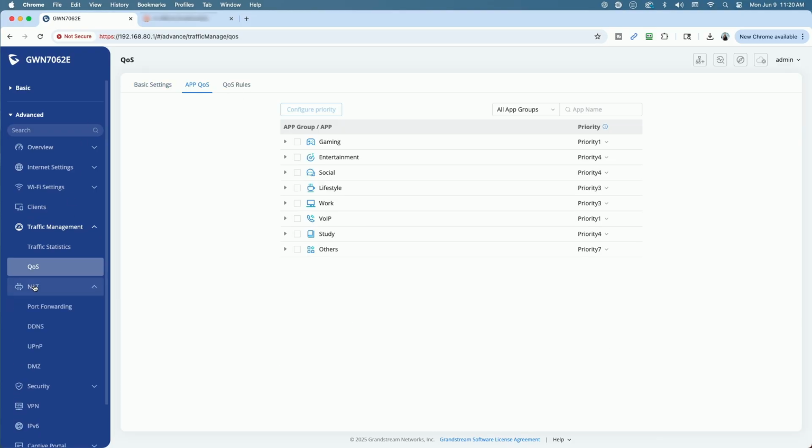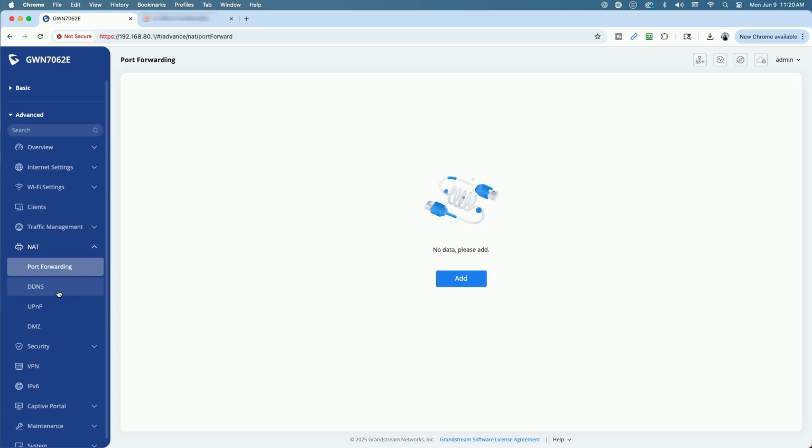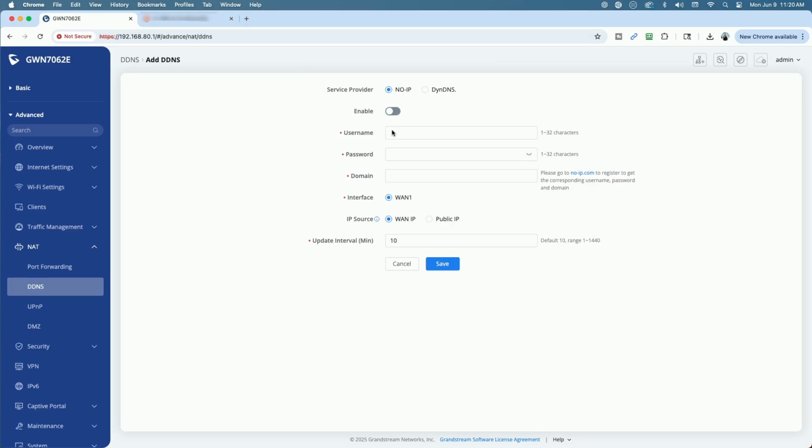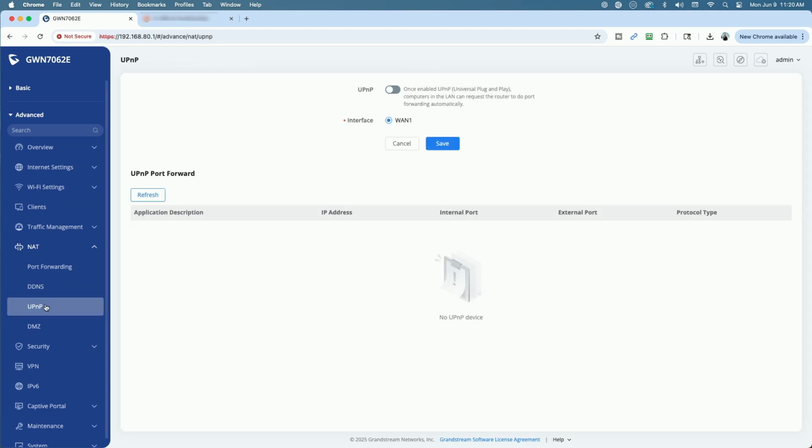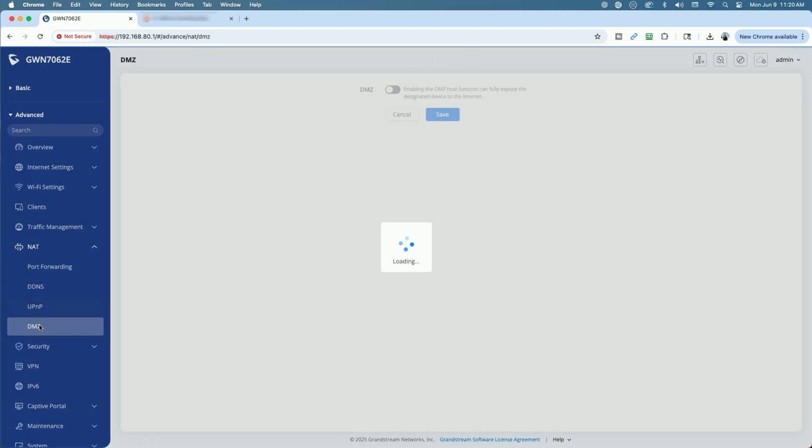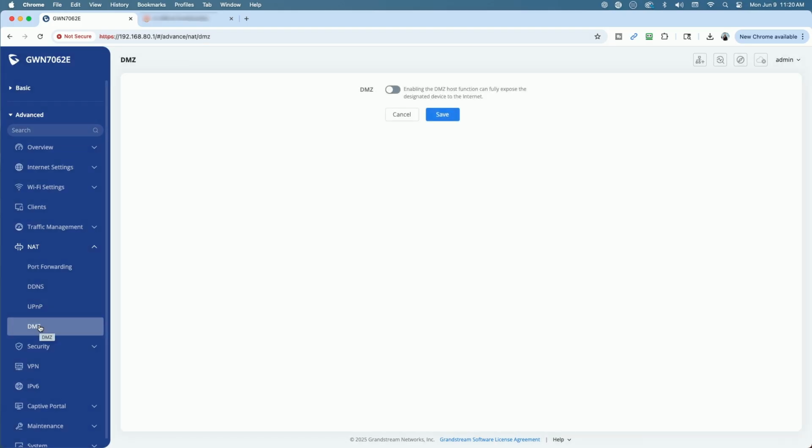And then under NAT, we have port forwarding, which we don't have any in place right now. We have DDNS, and if we add, we can actually see it only supports two service providers at the time, No-IP and Dyn DNS. So hopefully that list will expand in the future. It does support UPnP, which is off by default, and DMZ, which is also off by default.